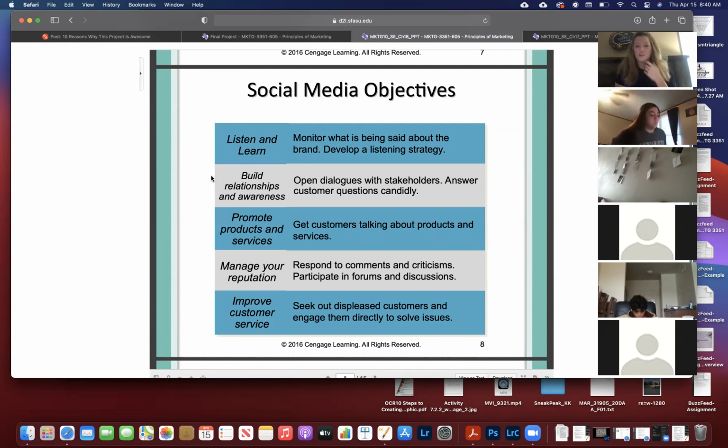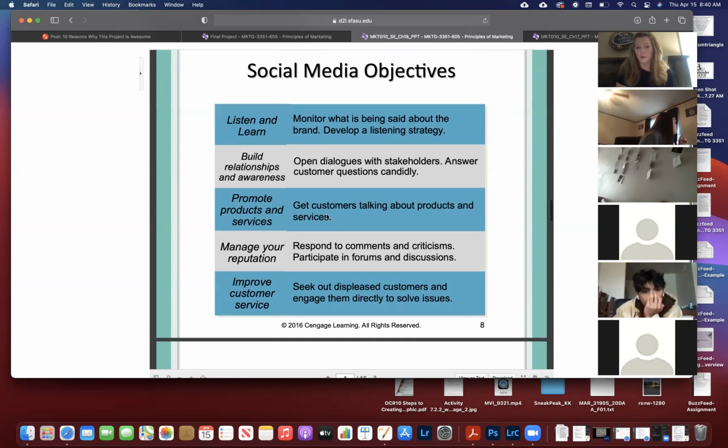You want to build relationships and awareness around your brand. So if you have an open dialogue with stakeholders, you're answering questions candidly, you're being open and honest and transparent, that helps with your brand recognition. It helps people gain trust in what you're doing. You may want to talk about products or services. You may want to manage your reputation.